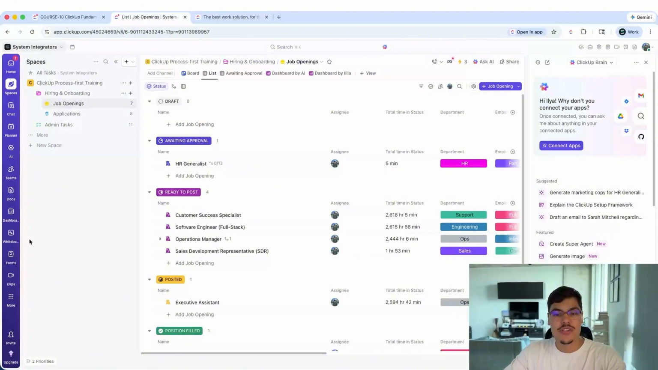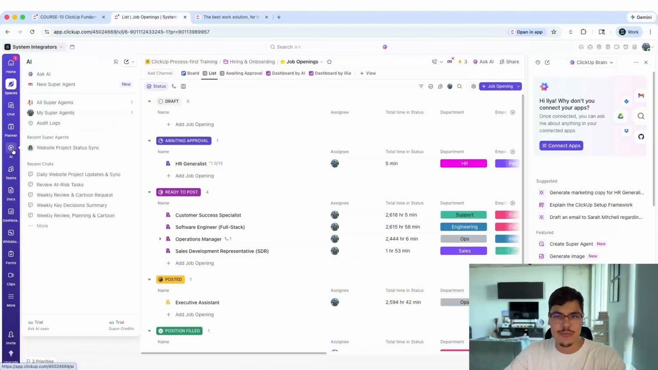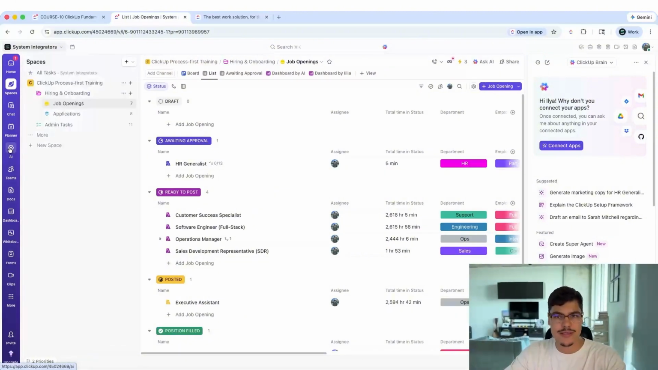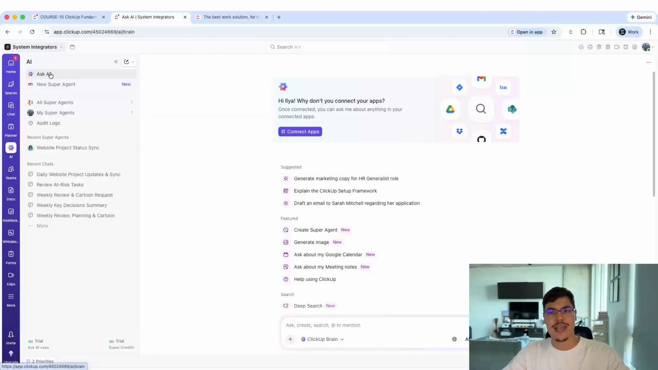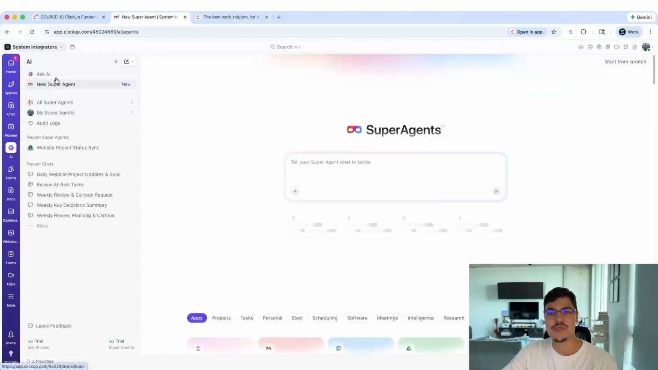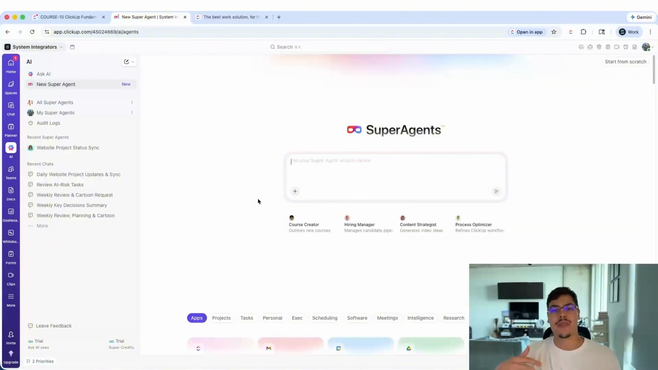Now, component number two is called ClickUp Agents. And by the way, you can also find the AI on the left-hand side here. You can see it says Ask AI, which is what we just reviewed as a ChatGPT type feature. And it also has the new Super Agent feature. Now, the Super Agent is some sort of a GPT type of thing, right?